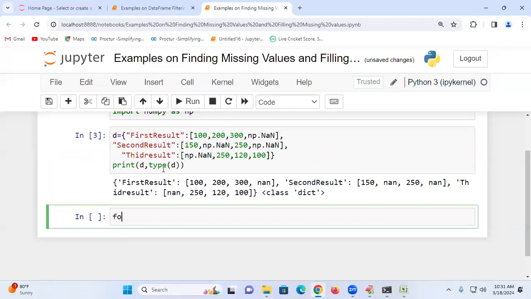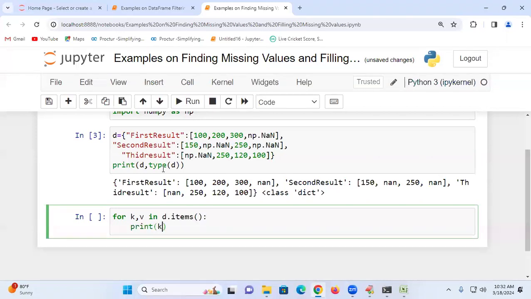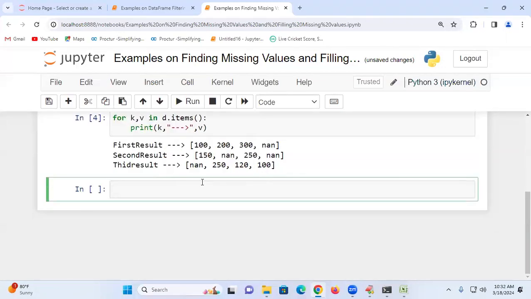So if you want to get it for key, comma, what, value, in where d dot items of, print k, comma, what now, v. So this is my result.